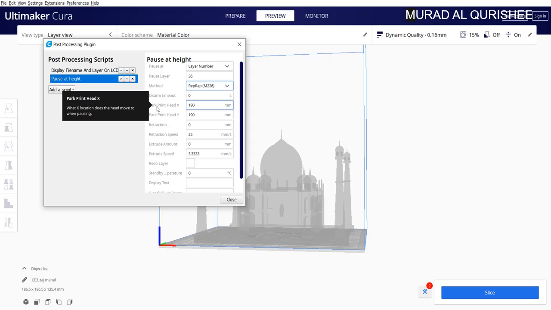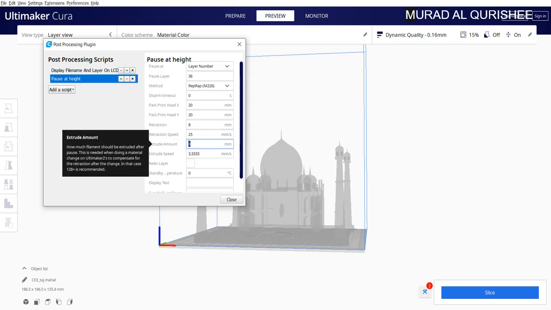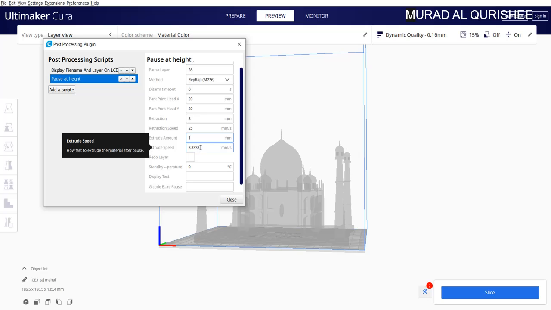Then, when the printer pauses, which XY coordinate will it be at? You can keep the default value, or you can set it, say, to 20, 20, and it will be there. Then retraction, 8 millimeters, it will retract the filament. And retraction speed, extrude amount: when you give the new filament, it will extrude some amount, so I can say it is 1 millimeter. And the extrude speed, that's enough.